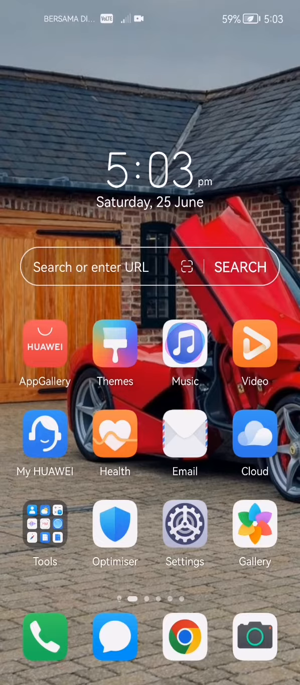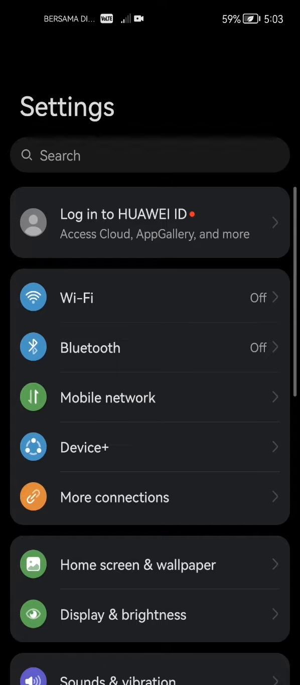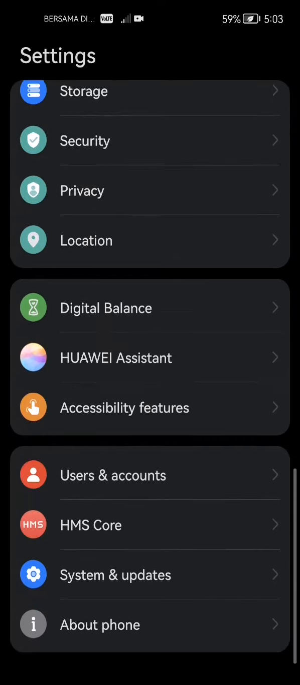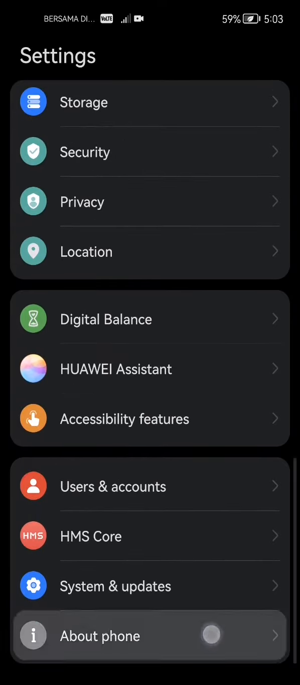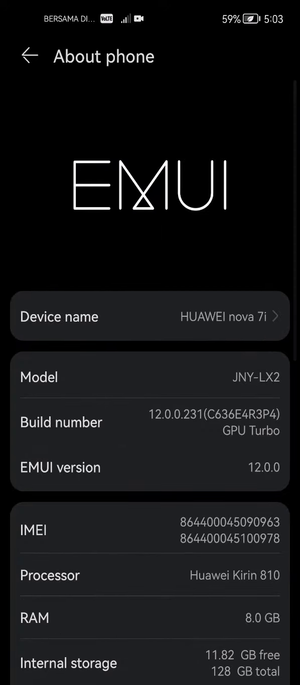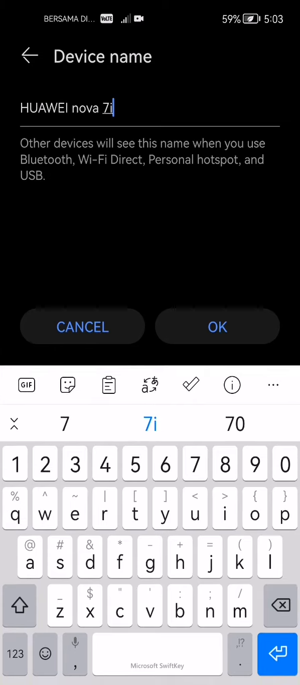First of all, what you guys are going to want to do is open up your settings, and then you guys are going to want to scroll all the way down to about phone, which is right there. Click that, and the first option, as you guys can see, device name, you're going to click that, and right here you can actually change your device name to whatever you want it to.